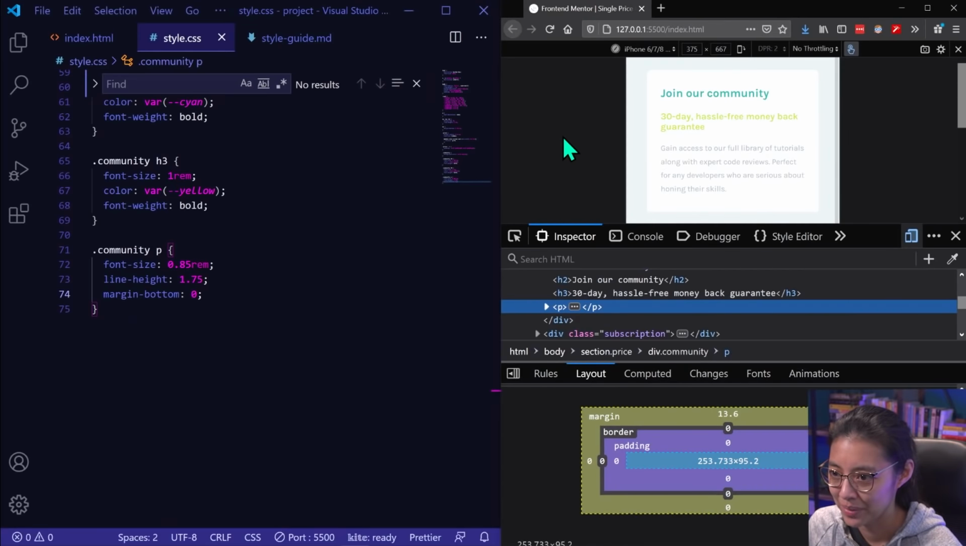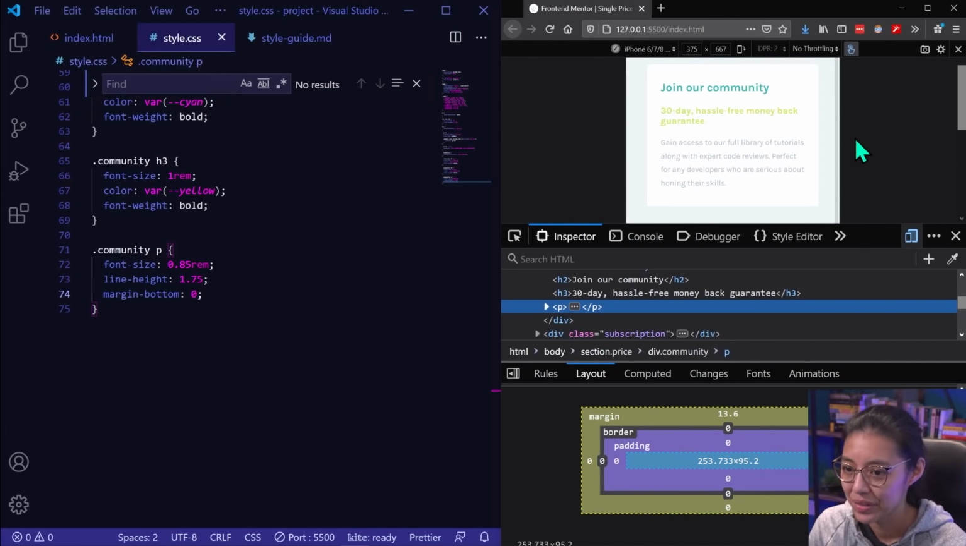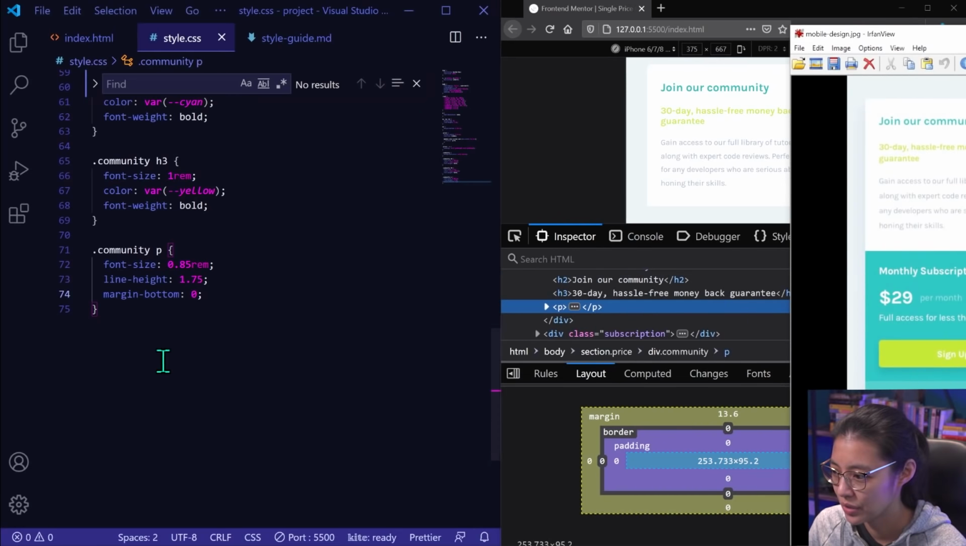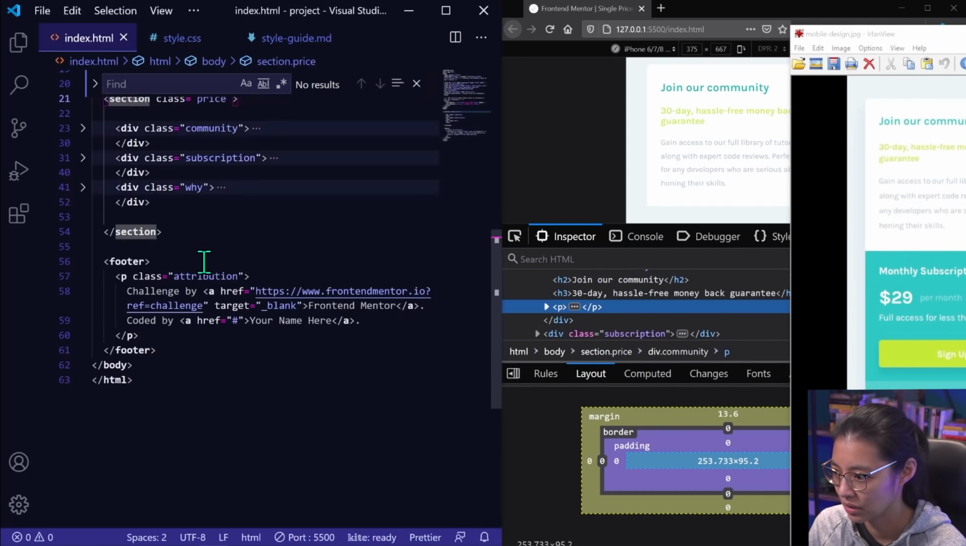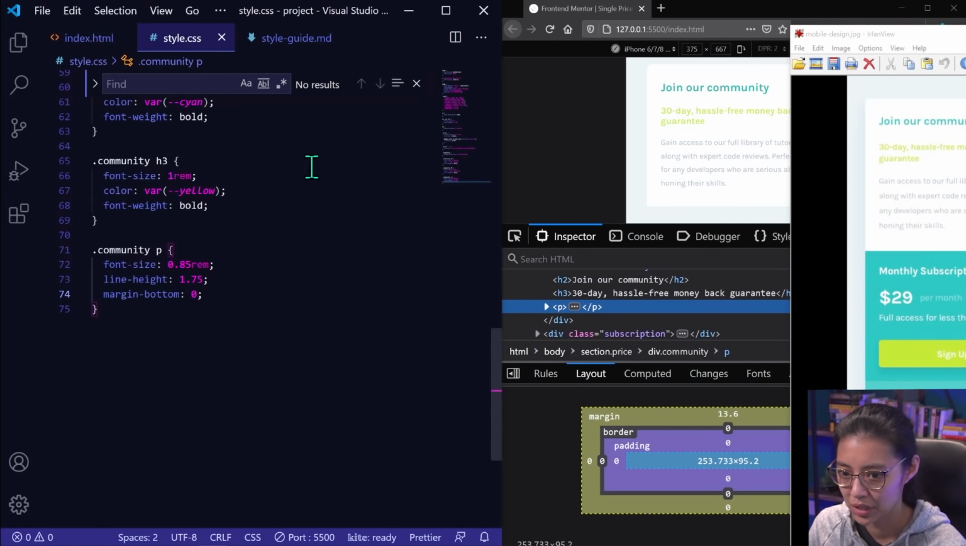I'm back to the website, or I guess price block thing. It's not a full website. Okay, so this looks good. Let's move on to the second block, and this one was called subscription. So we'll sort of do the same thing.